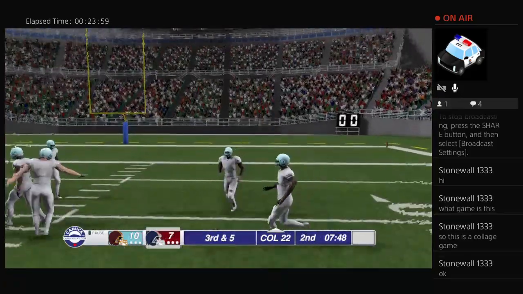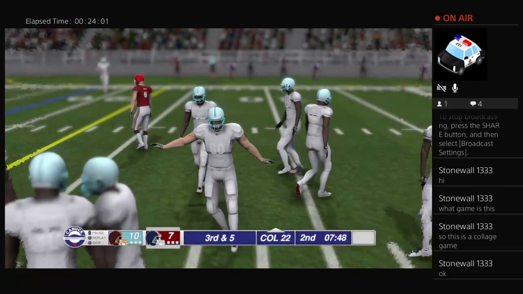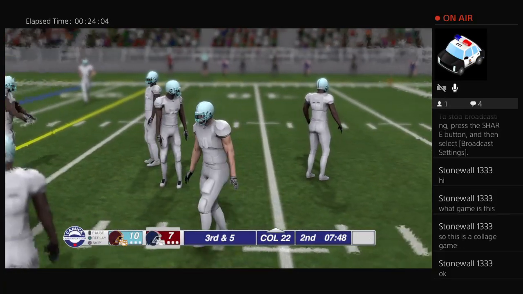Incomplete pass to bring up a 3rd down and 5 for Rutgers. Okay, I'm ready to turn on the broadcast here.